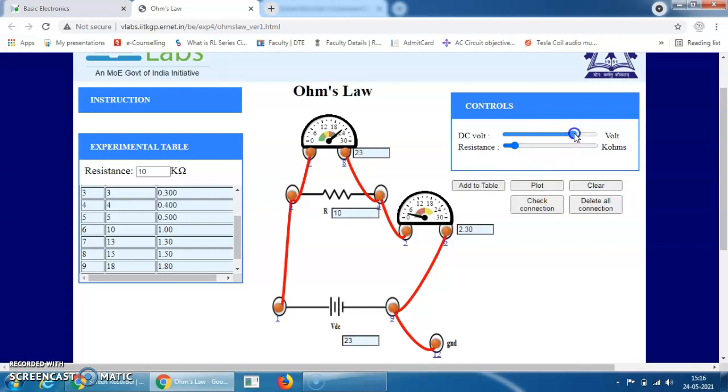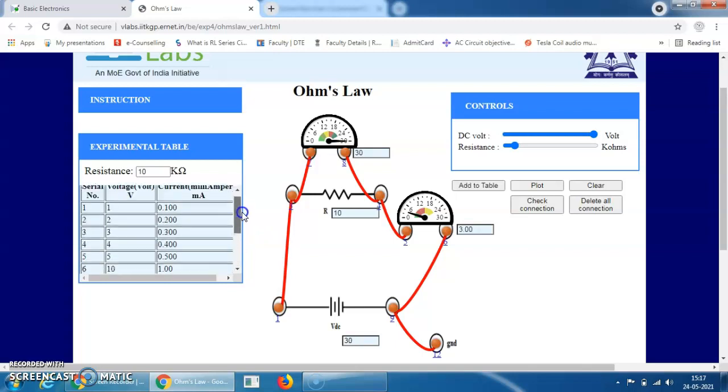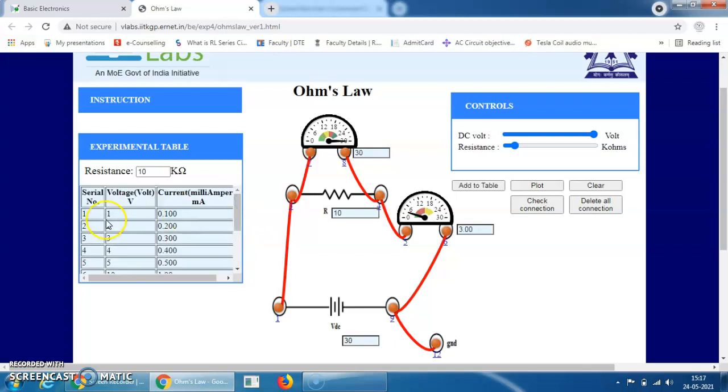Now again increase the voltage. See here, the current increases, and now to note down the reading, Add to Table. And finally up to 30 volt. Now see, it is the highest range, that is 30 volt. At that time the current is 3 milliampere, and Add to Table. So see here, you can see the values of voltage versus current at a resistance of 10 kilo ohm.